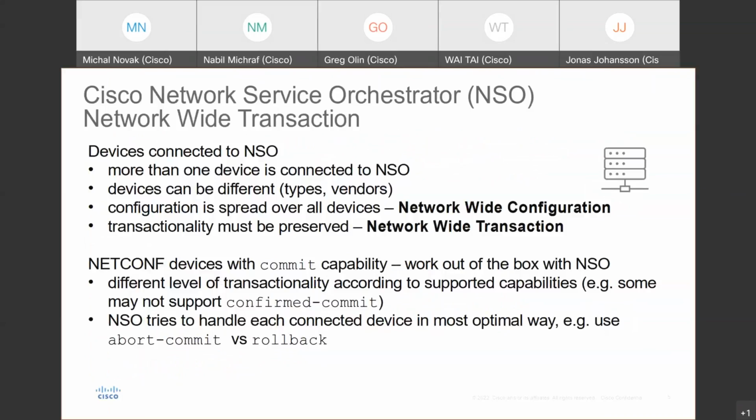Let's explain term network-wide transaction used in network orchestrators like Cisco NSO, which stands for Network Service Orchestrator. NSO can manage configuration and states of several devices at the same time. And such devices can be of different types and vendors. Configuration is thus spread over all devices and can be seen as large configuration of the whole system or network. We can call it network-wide configuration.